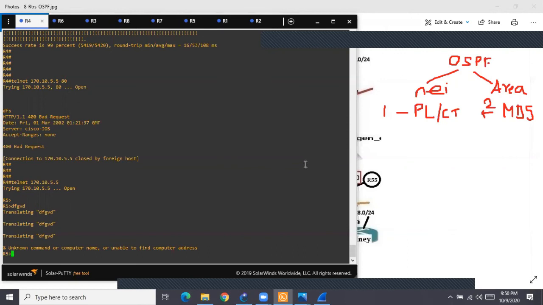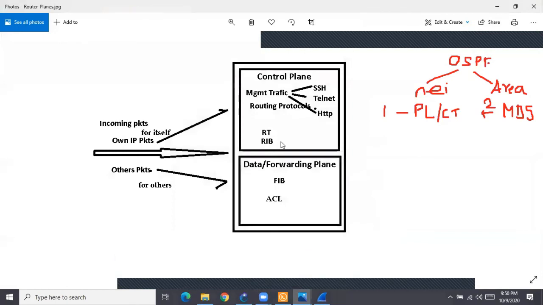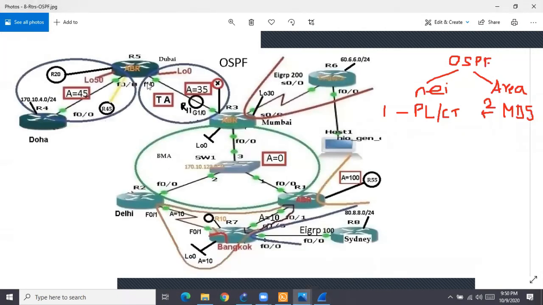So now what I want to do is, I know that all this traffic, telnet, HTTP, is ultimately part of which plane? Control plane. So how do I block telnet and HTTP? Normally, how do we block telnet and HTTP? I can create an access list on R5. I can deny telnet, deny HTTP from any source to R5's own IP address, and then I can go and apply it on the interface.